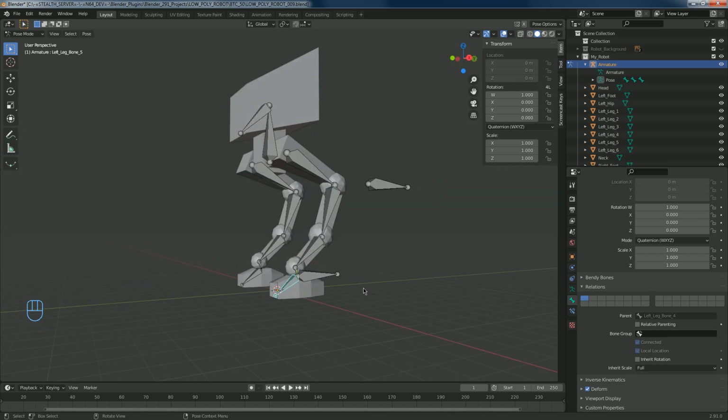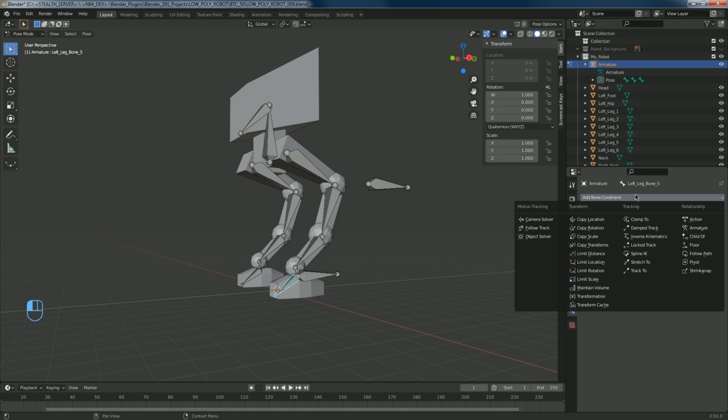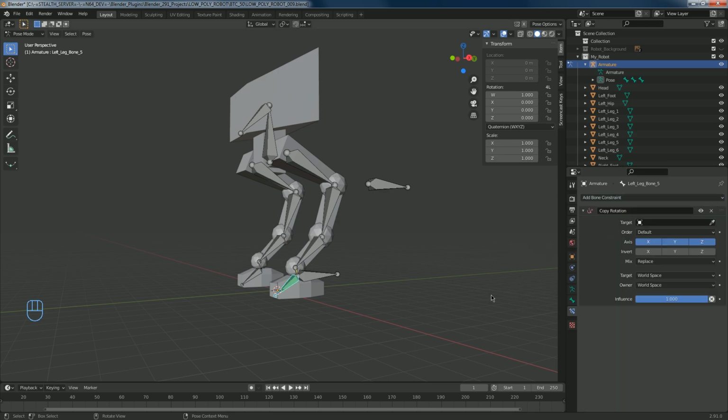And then we click on the Bone Constraints tab. And we'll say Add Bone Constraint. And then we'll select Copy Rotation. Now for the target, we use the little eyedropper tool and we'll click on the bone's armature.